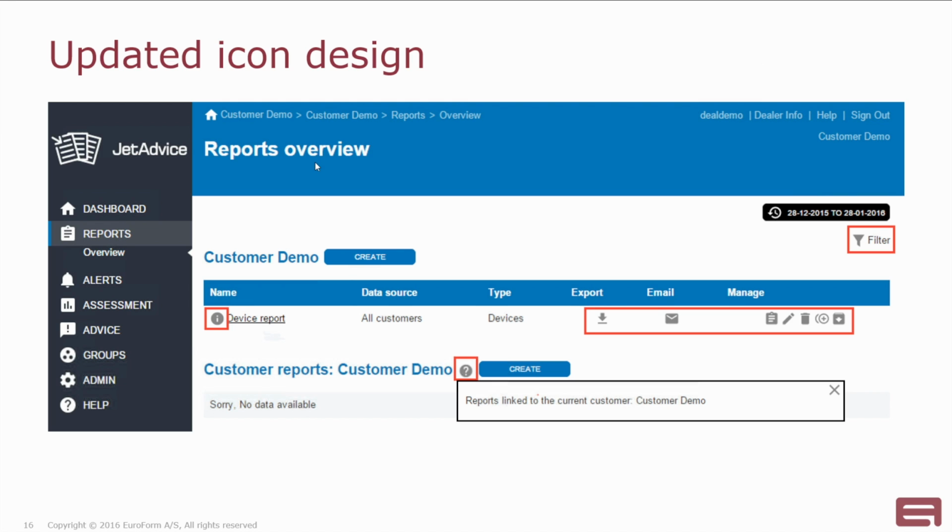All right, we've now added a lot of new and updated icons. We also have many other tooltips to help you use JetAdvice Manager. For example, in the reports section under Reports and Overview, we have the eye. Whenever you see the eye, it gives you the ability to get more information about that. In this situation, it would be a report, so we would show you the report view. And some of the updated icons would be the exporting, emailing. So when you see these icons, you'll know what they do and what they stand for.